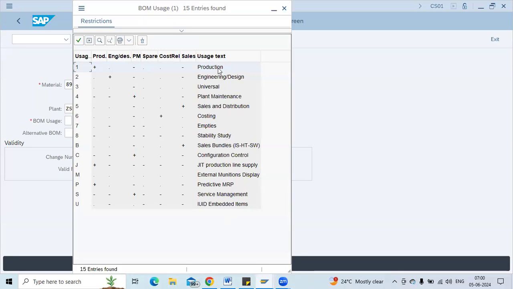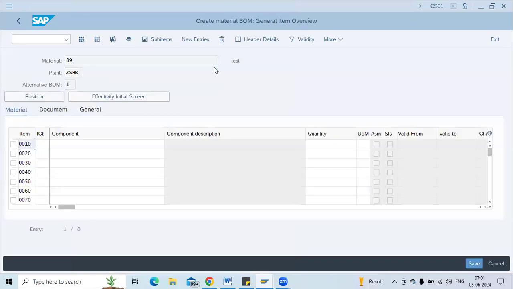Generally the production team will use it, the engineering team, the universal team, plant maintenance, sales. Everyone uses it, right? So there are different usages. I'll go for universal. Anything you can choose, no problem, we just need a reference for the bill of material. I can also take production as normal. Now the item category is stock item.